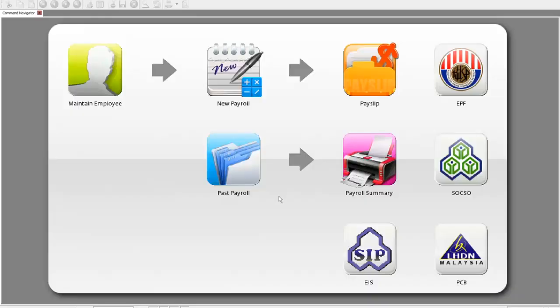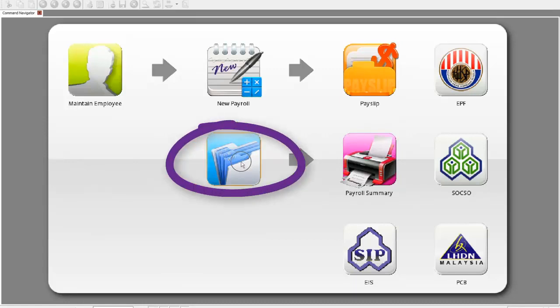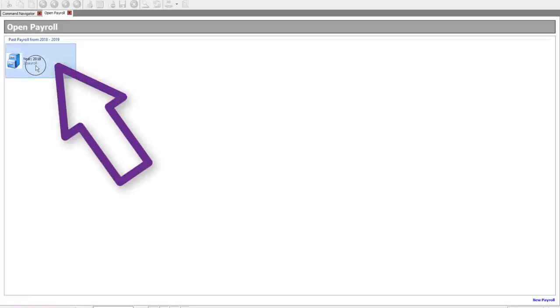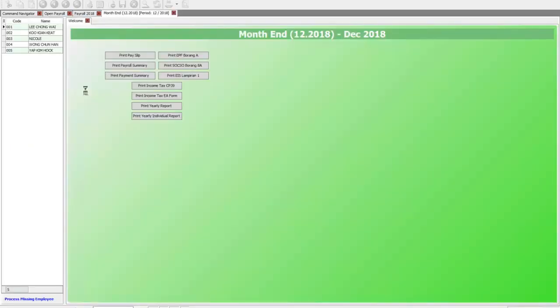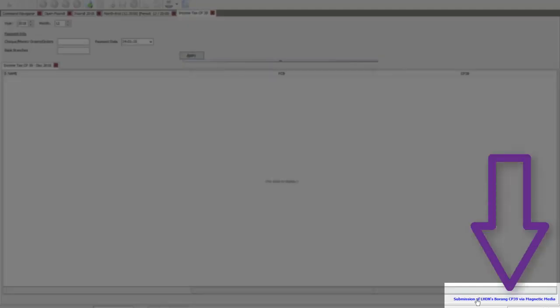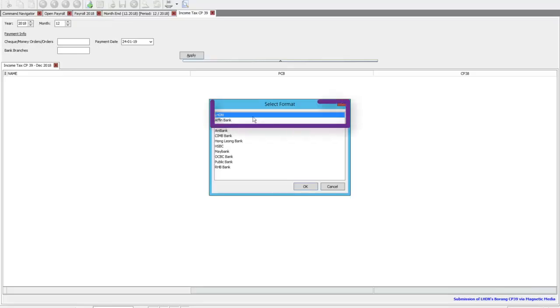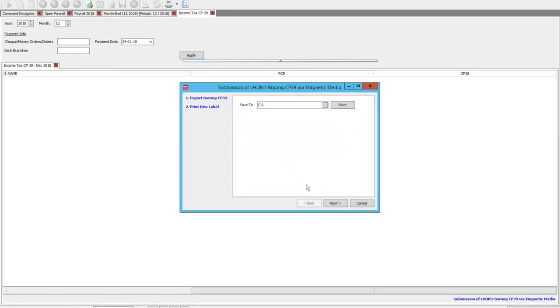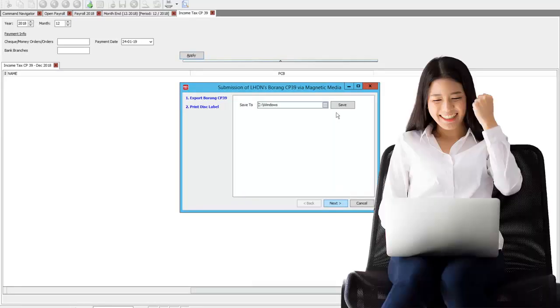Now, how do I extract my PCB details for eData PCB purpose? Very simple. Just go to past payroll, choose the year, and then choose the month that you have processed or the one that you want to submit. Press print income tax CP39, and at the bottom right hand side, click submission of LHDN Borang CP39, and then choose LHDN and press OK, and then just pick a directory you want to save, then just save it.